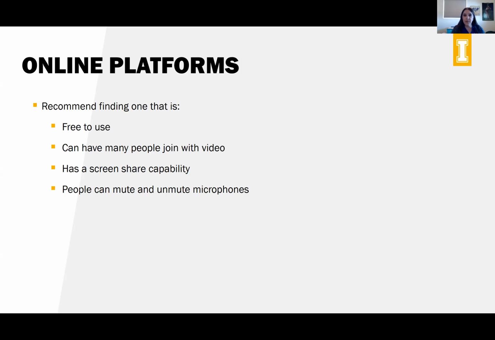And you also want people to be able to mute and unmute their microphones as you go through your meeting. Think about how an oral presentation and how meetings go. You need to be able to have people be quiet when it's appropriate and listen to the speaker, but also be able to ask questions and get clarification. So think through some of those things and find the right platform for your club.